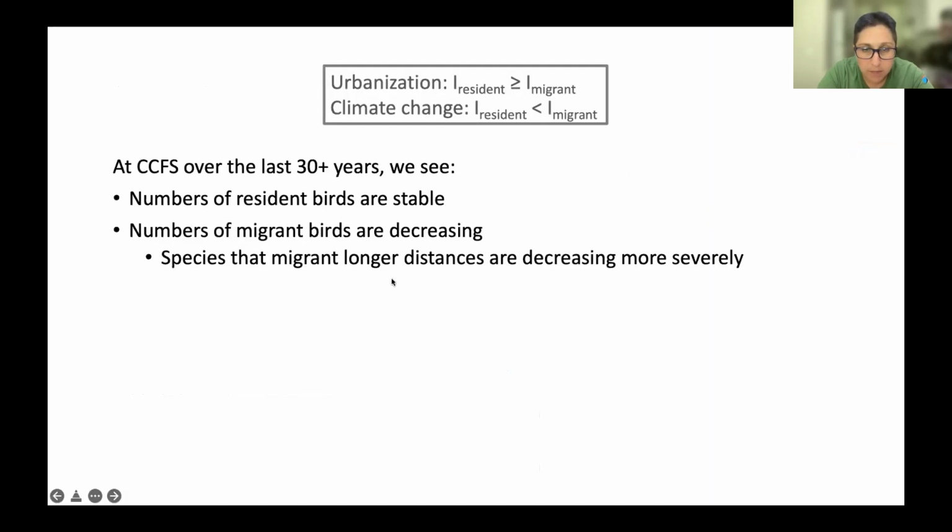Okay, so at CCFS over the last more than 30 years, we see that the numbers of resident birds we're getting are stable. We have pretty much stable population sizes over the long term. We do see some fluctuations, but overall stable. The numbers of migratory birds are decreasing really notably, and there's a little bit of fluctuation, but it's a steady downward trend.